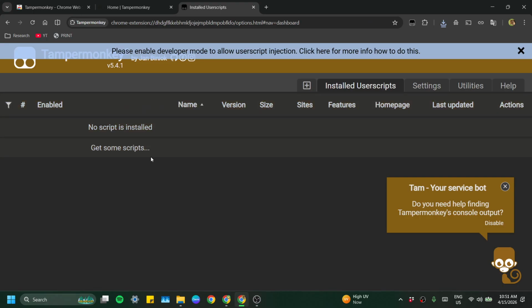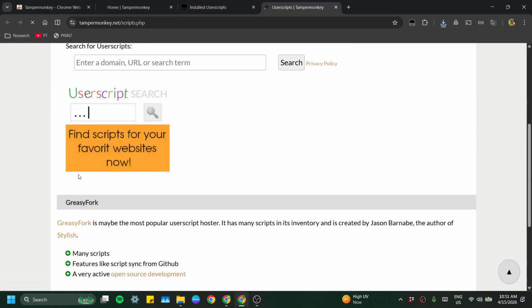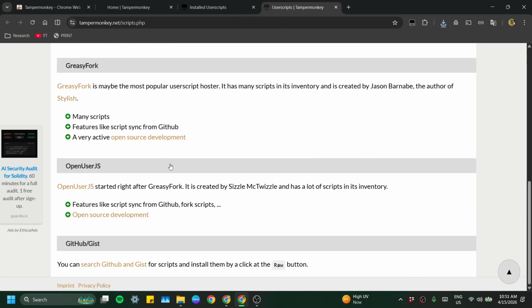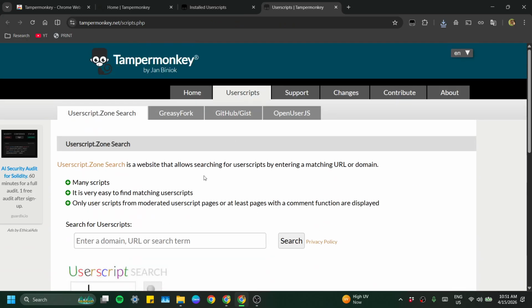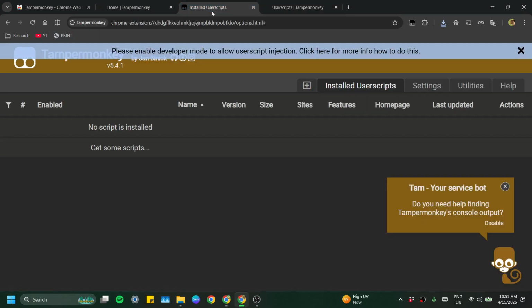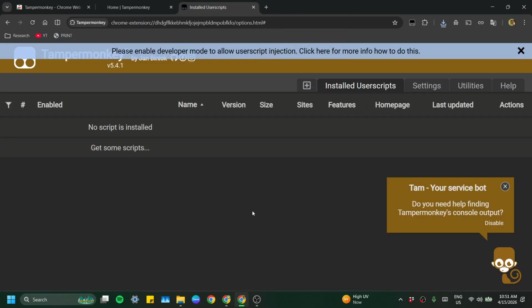A quick tip before you dive in: only install user scripts from sources you trust. Read descriptions carefully and check feedback from other users. If a page ever starts acting odd after you add a script, just return to the dashboard and disable it. That way, you stay in control at all times. And that's it. Tampermonkey is installed in Google Chrome, pinned for easy access, and you're ready to customize your web experience.